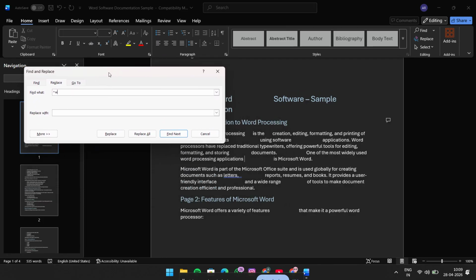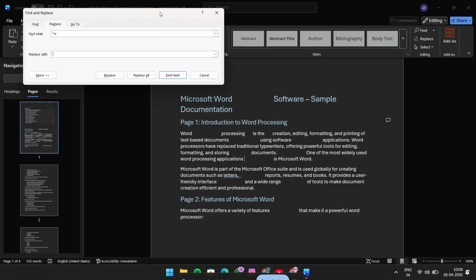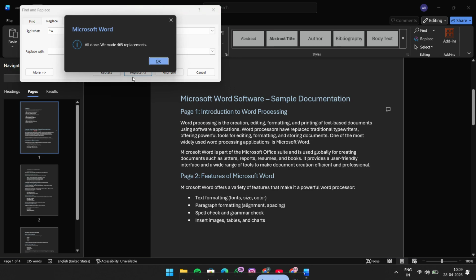In this box, press the space bar just once. You only want a single regular space here. That tells Word to replace anything it finds with normal spacing between the words. After that, click Replace All. Word will go through the document and replace the extra white space with a single space everywhere it appears.